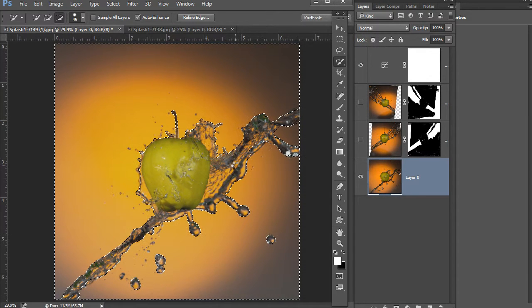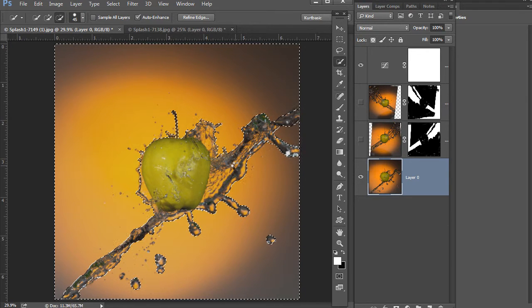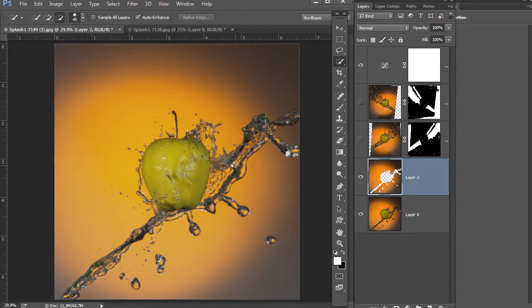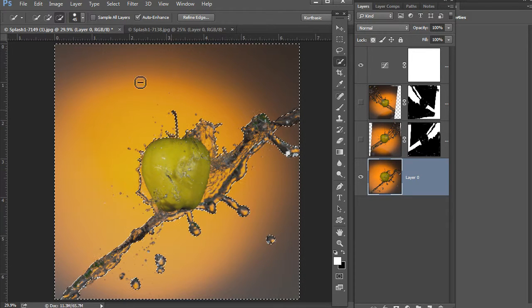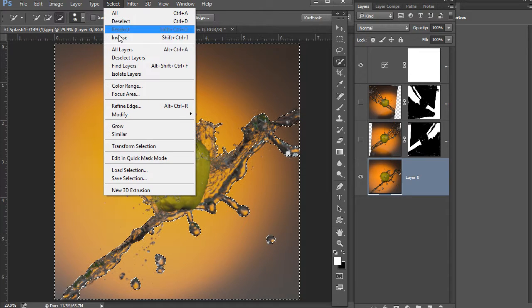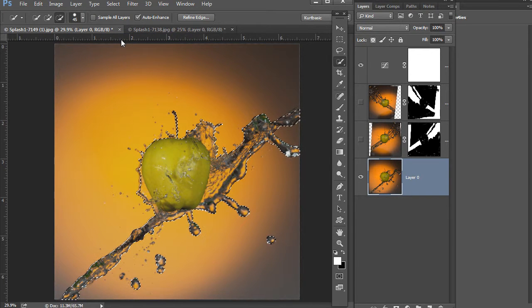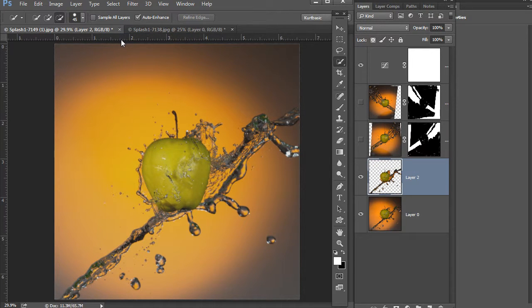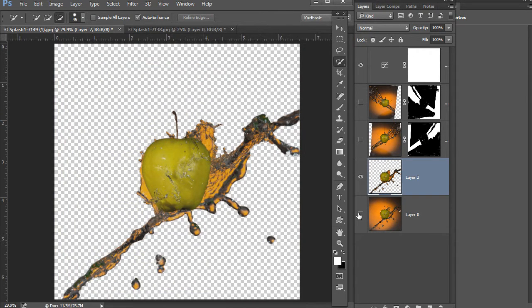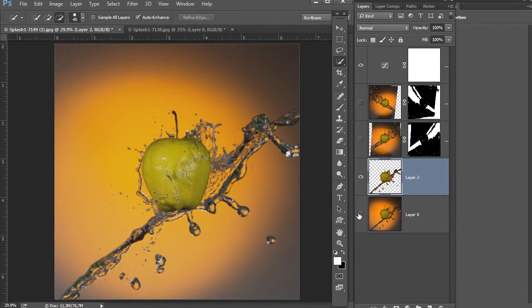What I'm going to do is hit Control J, and let's undo that. So Control Z. I'm going to invert my selection. Control J again. So now all I have is the apple and the splash selected.